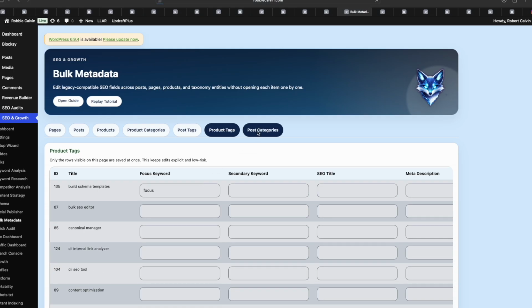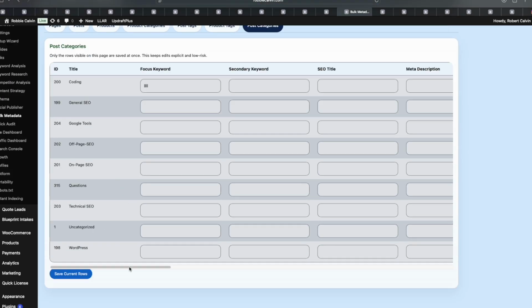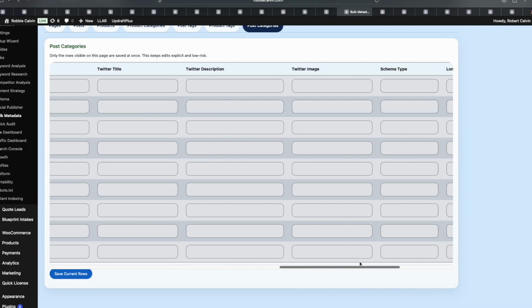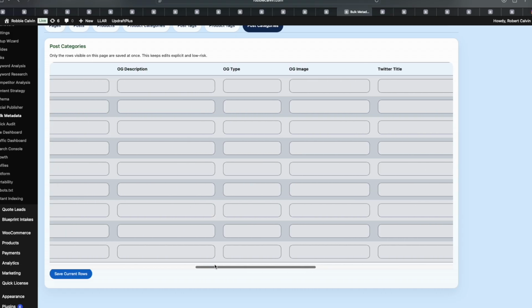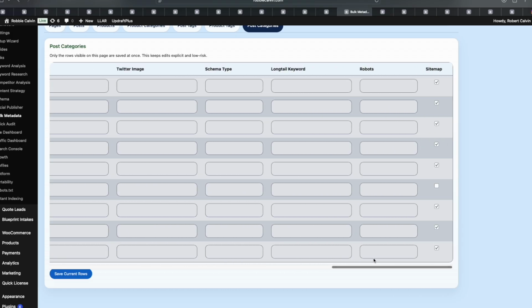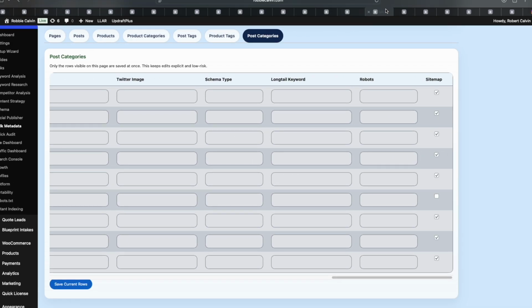The spreadsheet style editor allows you to edit metadata for pages, posts, products, and taxonomies all in one place. This includes fields for SEO titles, meta descriptions, indexing controls, sitemap inclusion, and schema assignments.